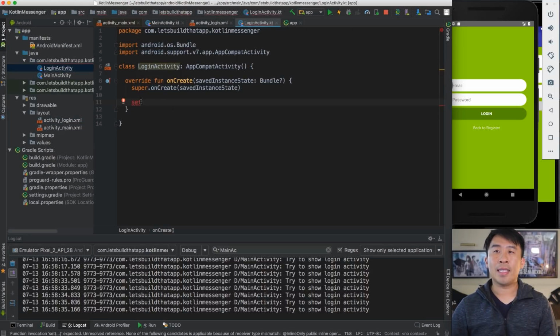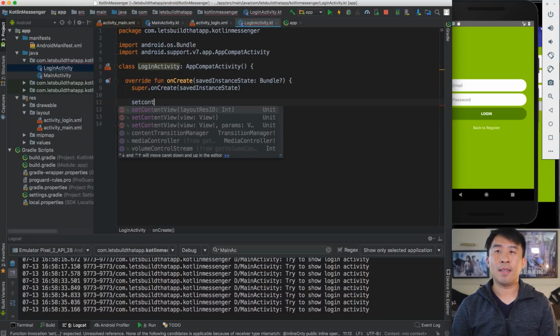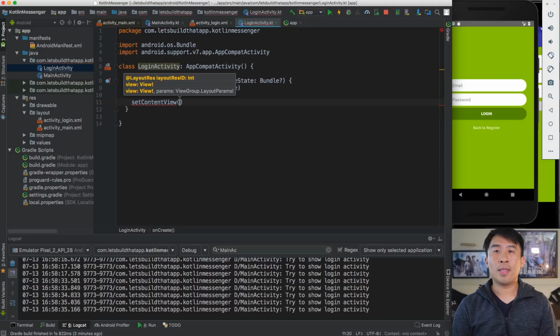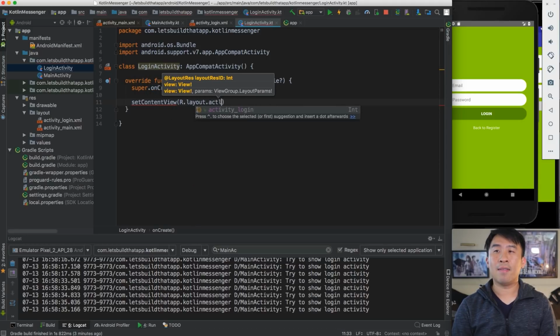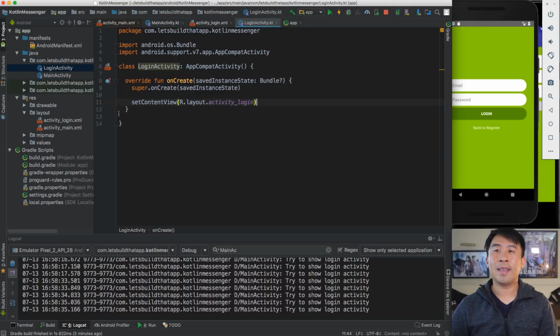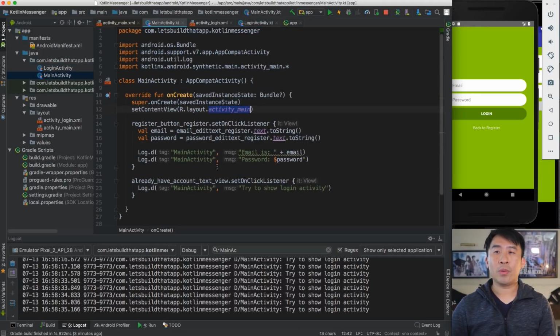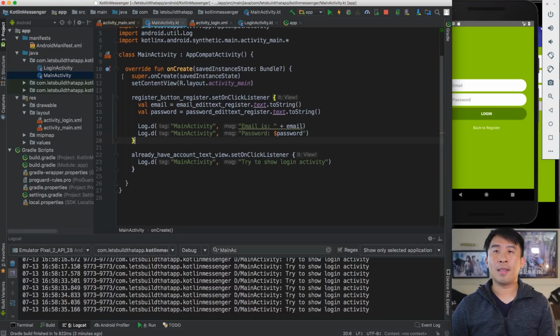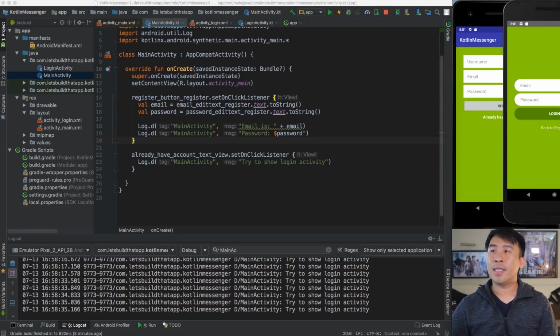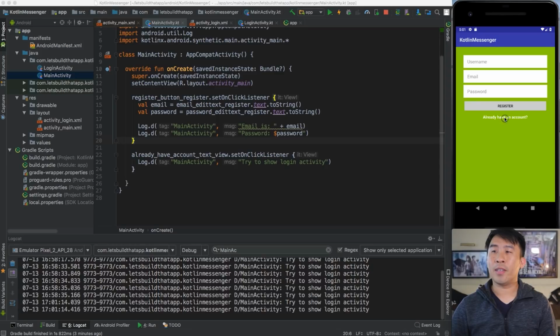Inside of login activity, we want to say setContentView. The resource ID is going to be R.layout.activity_login, like so. All right, so that's all we need for now. And inside of main activity, we actually want to launch this login activity every time we click on this button over here, right? And that's going to be handled inside of this bit of code.